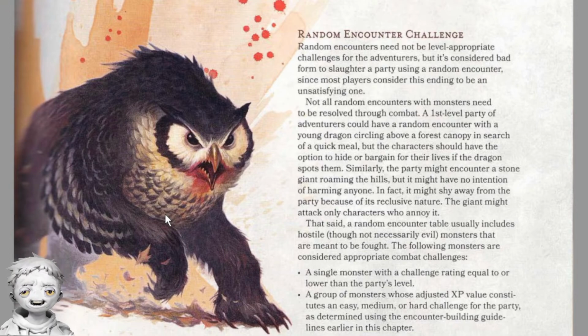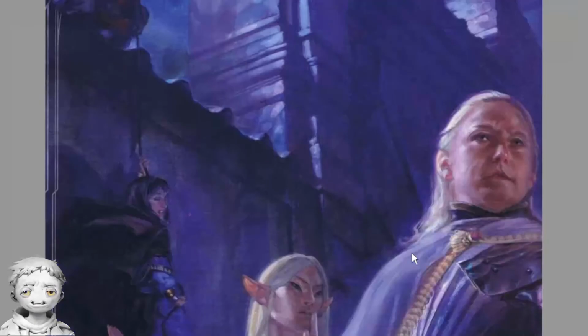That said, a random encounter table usually includes hostile, though not necessarily evil, monsters that are meant to be fought. The following monsters are considered appropriate combat challenges. A single monster with a challenge rating equal to or lower than the party's level. A group of monsters whose adjusted XP value constitutes an easy, medium or hard challenge for the party, as determined using the encounter building guidelines earlier in this chapter.